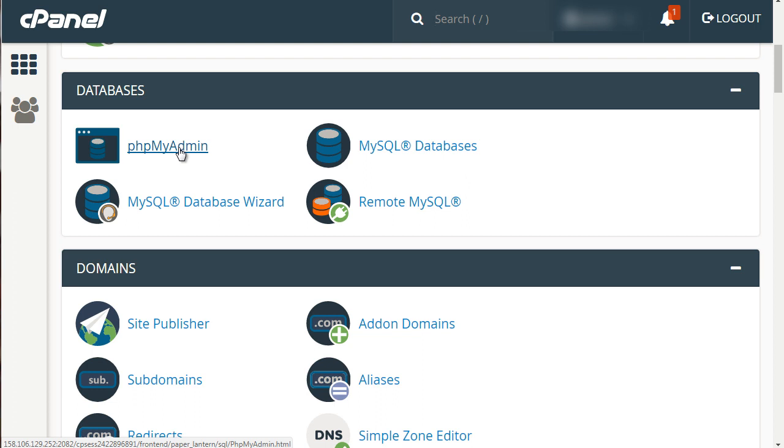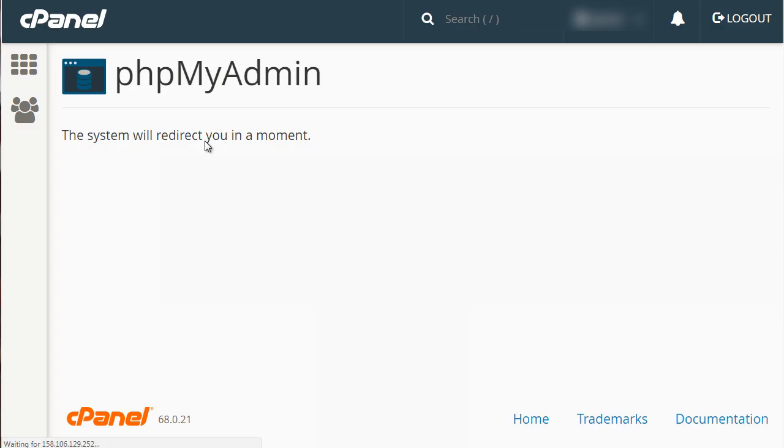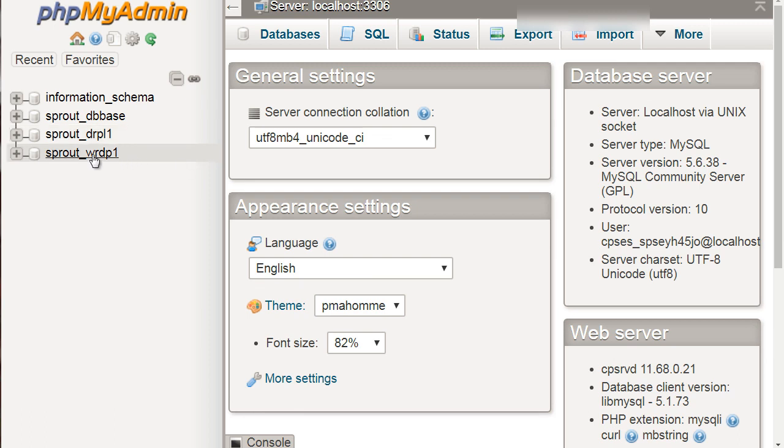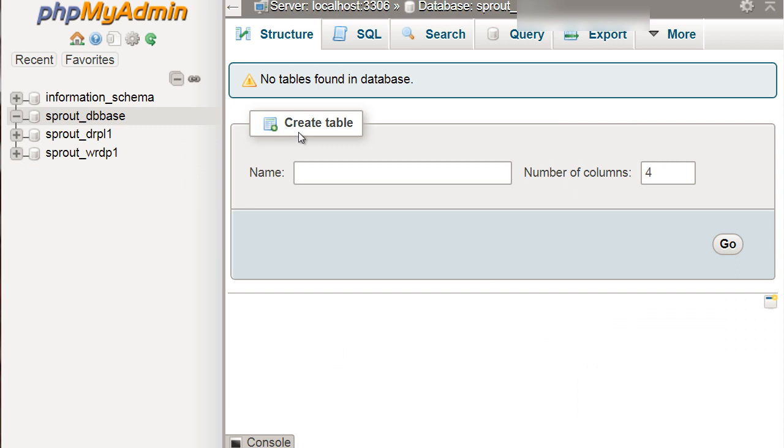So if you click on PHP MyAdmin, it'll open up and it will allow us to edit specific databases. Now, obviously, you want to find the database that you just named. So in this case, it was the DB base. So it's this one right here. And we can click on here. So we can see that there are no tables found. And the reason why is it's an empty database, right? But let's say, for example, that we choose a different database that has data inside of it.